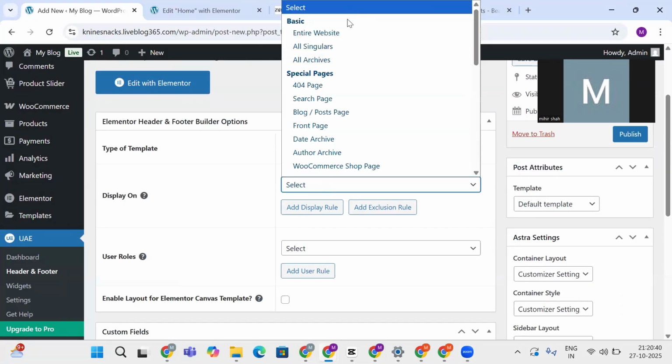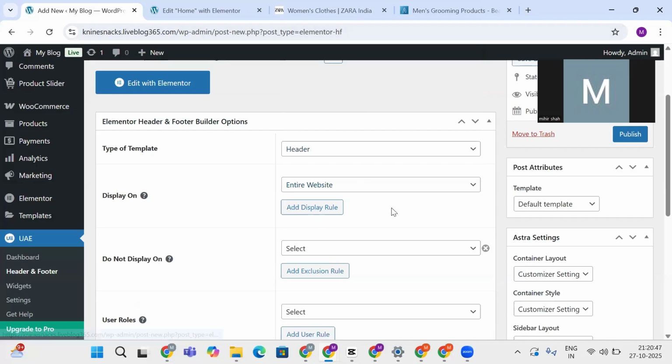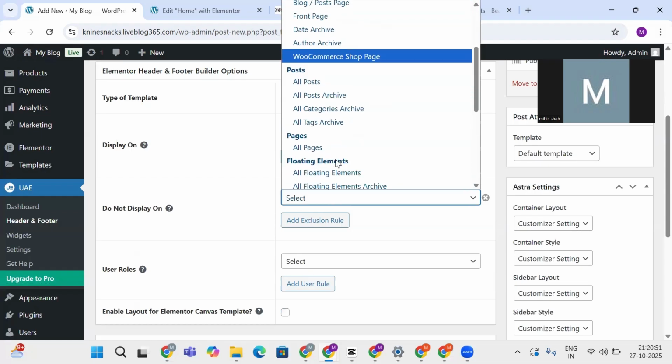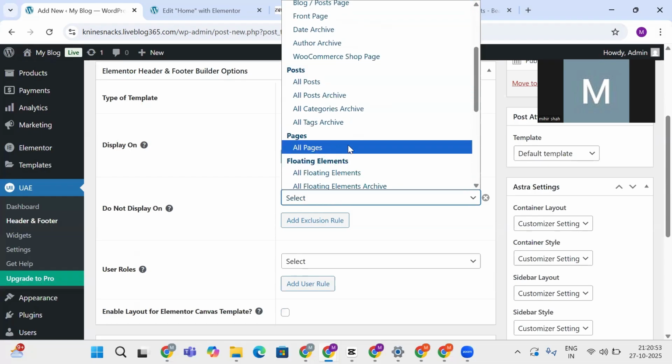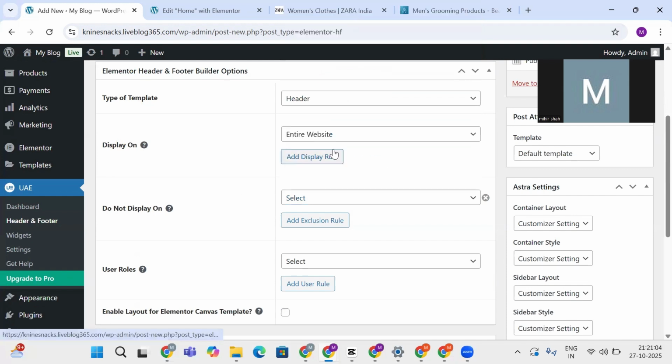So you can go for entire website. There's no problem with that. In fact, go for the entire website. You can have an exclusion over here, right? So any website, any page, let's say for example, I want to exclude this from all the blog pages, right? So all posts is basically your entire blog, right? Your front page, WooCommerce shop page, wherever you want to ignore this, you can in fact ignore this.